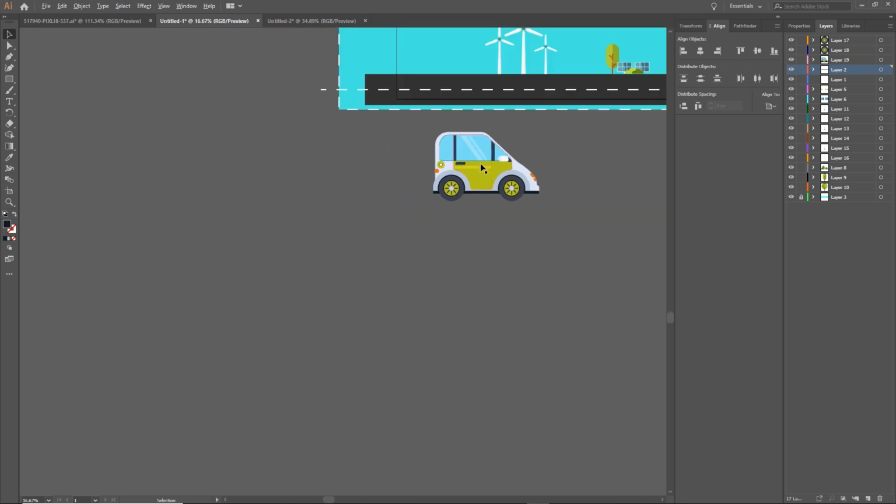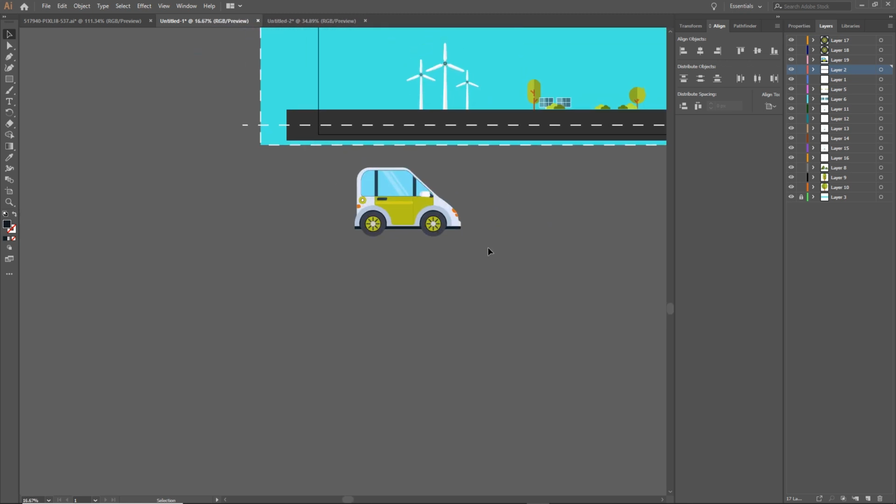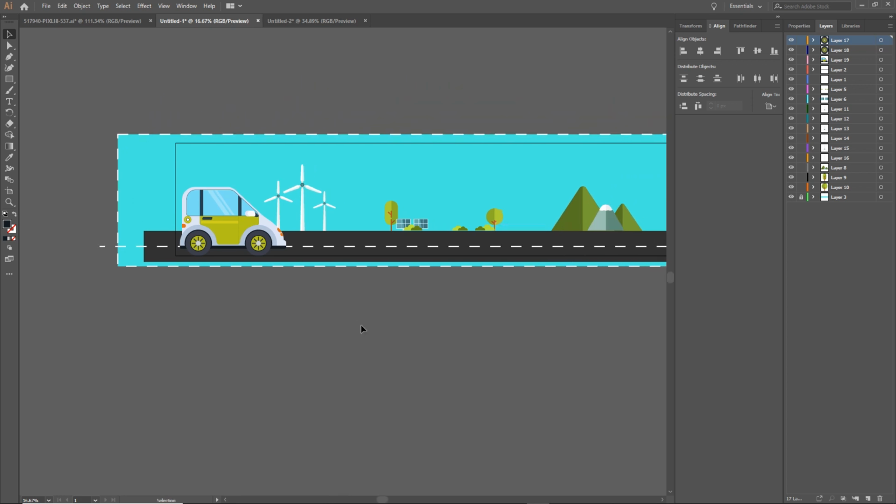And now what I can do is select it like so, everything, wheels and car, and put it in here, like this. Okay, so right now we have a bunch of layers. 6 of them are because of these wind turbines. And we have mountains, we have trees, we have roads, and so on.